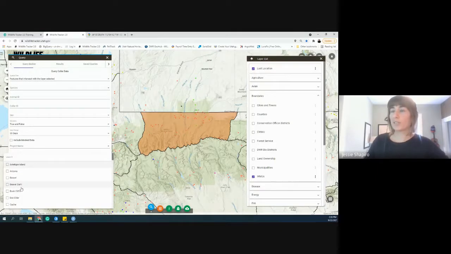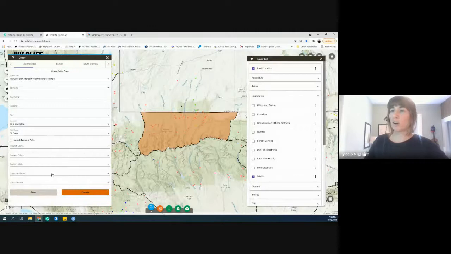Our capture units and capture subunits are all pretty much based on the wildlife management units layer, but this isn't a totally standardized list yet, but we are working on cleaning it up. And then we have the capture area field. So this is kind of like where that animal was generally captured. If it was by a creek or on private property, that would be the capture area field.